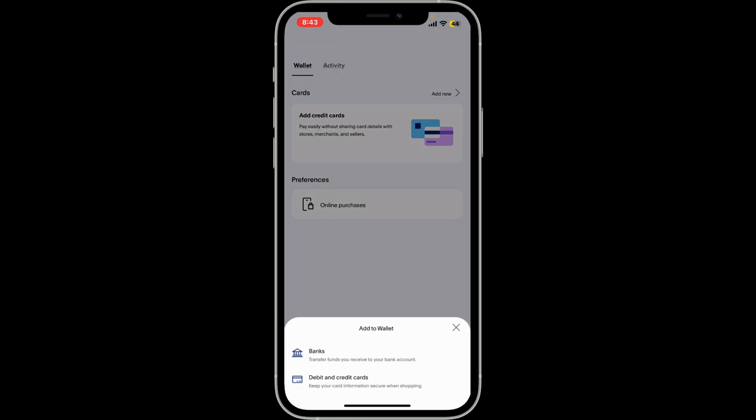You will then be able to see two different options that you want to add to your wallet. Choose Banks option or Debit and Credit Card option according to your preference. If you want to link a bank account, you can tap on Banks option and follow through the prompts, enter your banking information, and you will then be able to add your bank account onto PayPal.